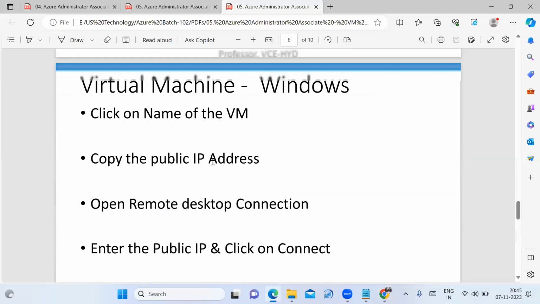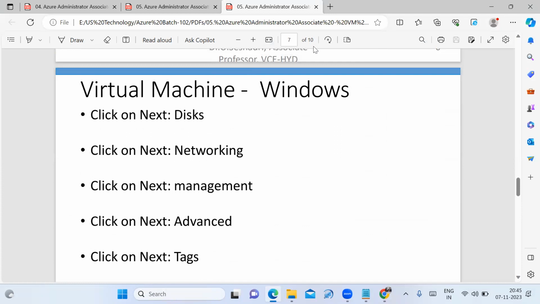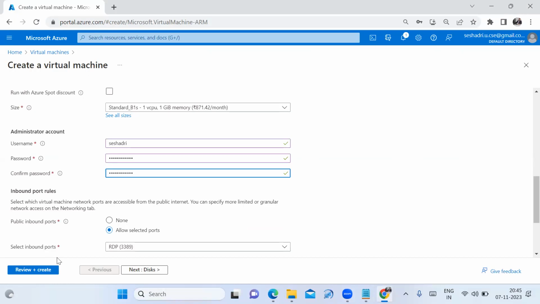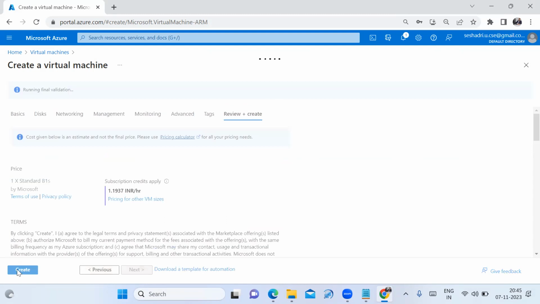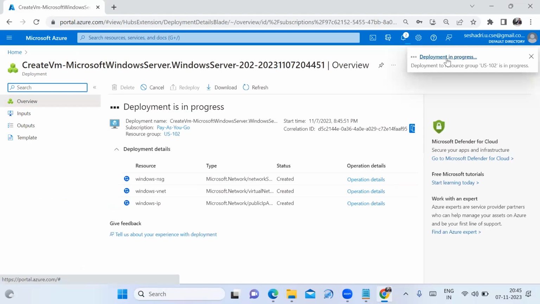No need to follow the present steps. Directly we can click on review and create. Click on the create option. The virtual machine is being created; the submitting deployment is in progress. Wait for a few minutes. After that, your virtual machine is created, and then we can connect to your virtual machine using the remote desktop connection.